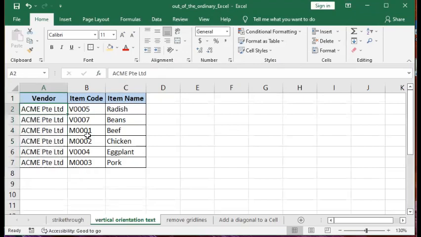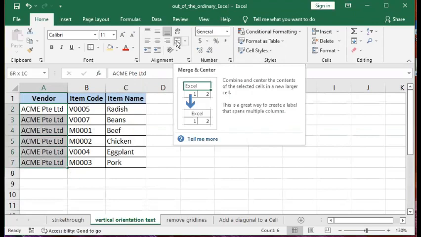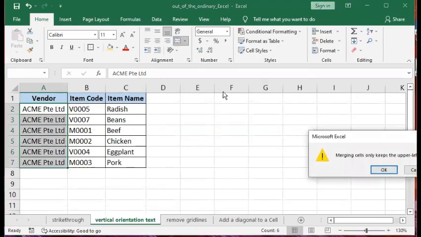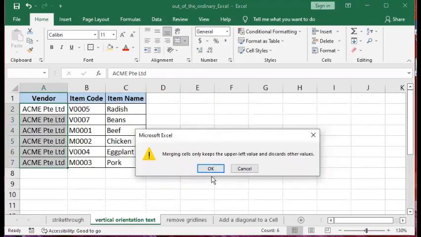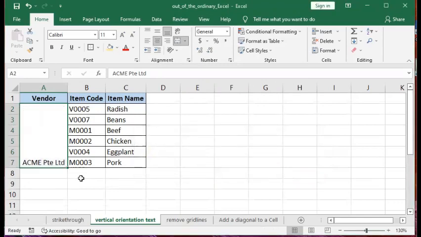So you highlight this either with your mouse or your shift and down arrow key, and then you click on this merge and center button. It will prompt you. You just click OK, it's merged. Now this looks okay, except that if this becomes very long, then this label Acme Private Limited will be somewhere out of view, down below.